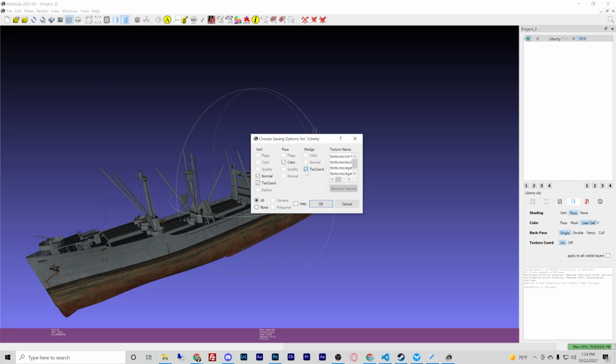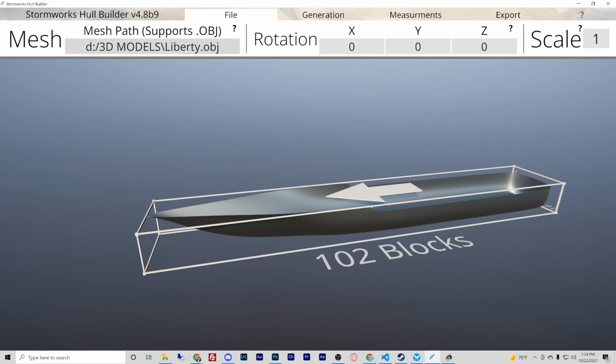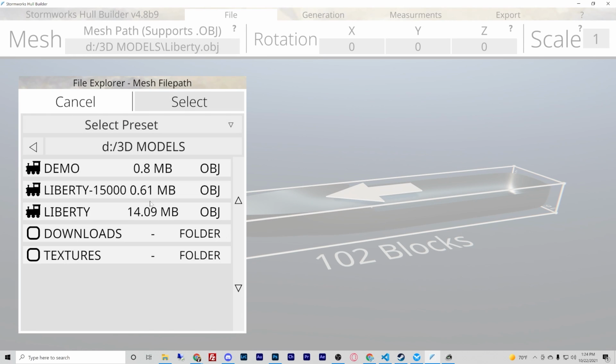We're going to uncheck all of these color and normals and all that stuff, because sometimes it crashes it, and hit OK. So that was saved. Let's go back to Hole Builder. Now, if we did this right, we should be able to load that demo. Here we go. You can see that it went from 14 megs to 0.8 megs.